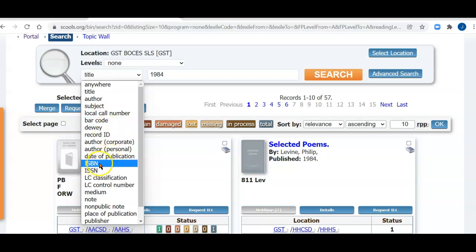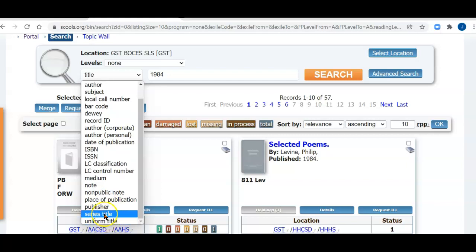You may use the ISBN or the ISSN. The Library of Congress classification and control number, I don't think you'd use these very often because, as I understand, all the libraries that participate in schools are Dewey libraries. You could also use medium, note, a non-public note. I don't see that being used. Perhaps the place of publication and maybe the publisher. You might even look for a series title or a uniform title.